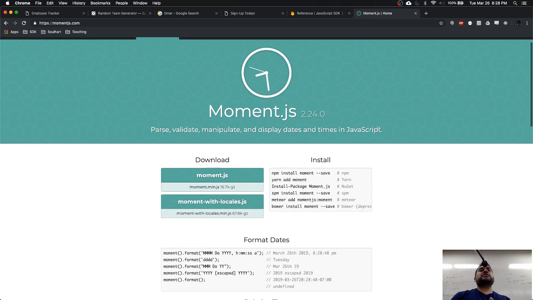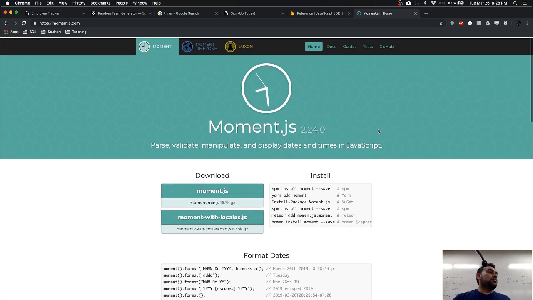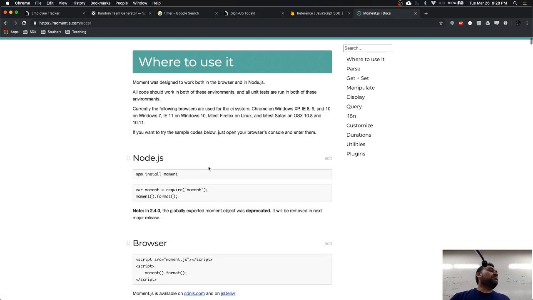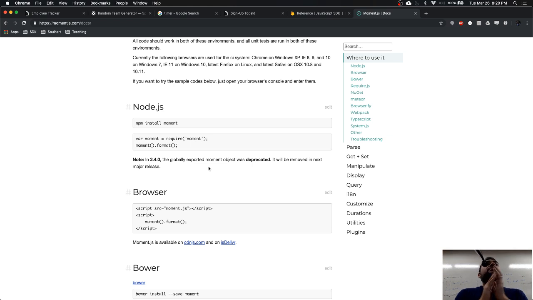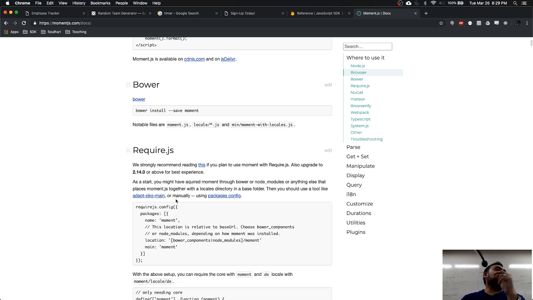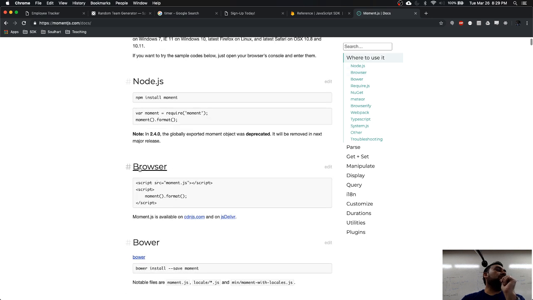Now, how do we use this? It's a JavaScript library, just like Bootstrap which you were using. We're going to use Moment.js. Now, let's look at the documentation. Moment.js is available in Node.js, in your browser, Bower, and all these components. But right now, we are going to focus on the browser part.